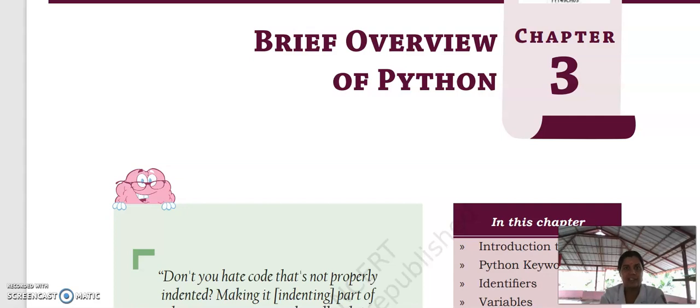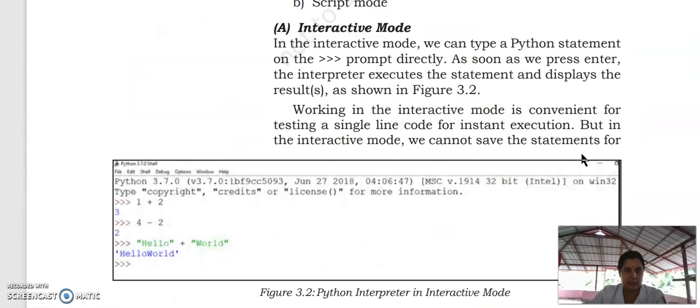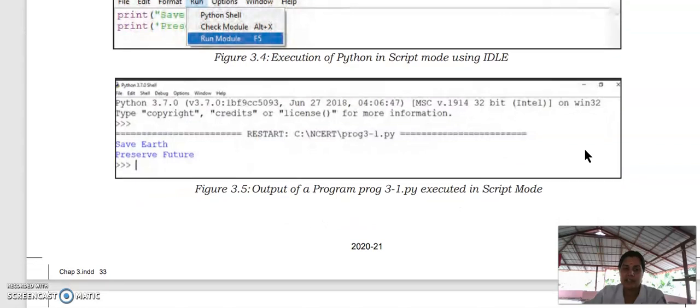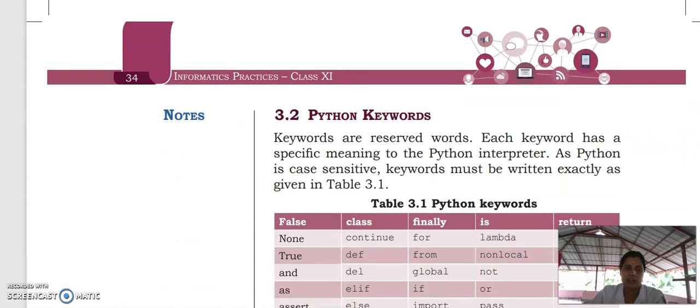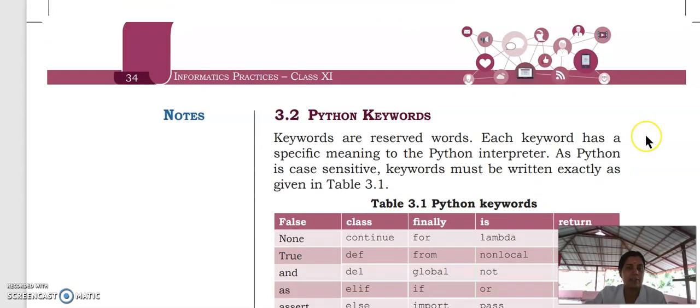Welcome to our class. In the previous class, we learned about Python. We introduced the concept of Python, in which Python can be run in two modes: script mode and interactive mode. And then we discussed Python tokens. In tokens, there are many classifications like variables, keywords, identifiers, etc. We discussed keywords and identifiers in the previous class.